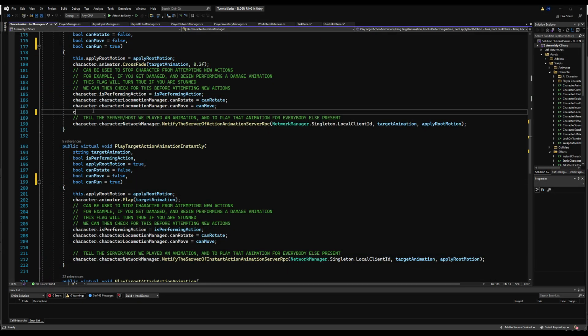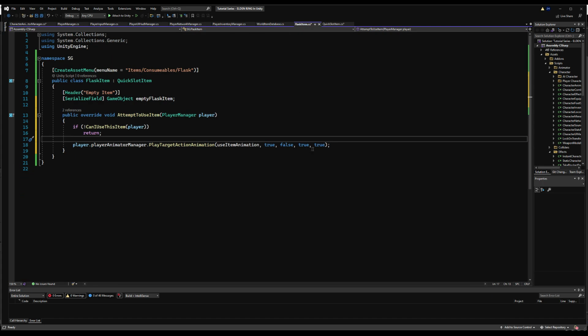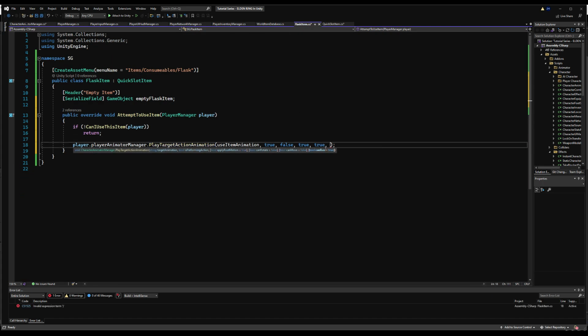You don't need to update this on the server RPC because our vertical and horizontal input is being controlled by us anyway. So if it's limited on our side, it will be limited when it gets updated to the network. So you only have to add these locally. All right, cool. We can save that. Now go back to our Flask and I'm going to set can run to false.